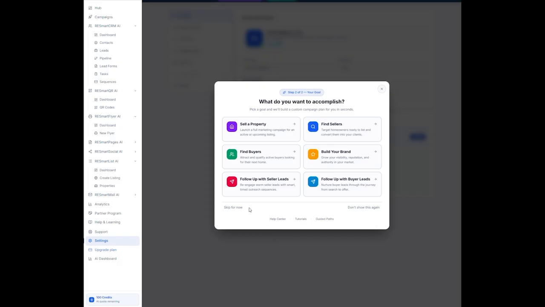And if you notice here, at the bottom left, you can skip this for now if you wanted to go into a specific module or something of that nature, or you can say, don't show me this again, and the screen won't come up again, but you can still enter the campaign module with the screen for it. It just won't come up automatically. Also down at the bottom, you see Help Center. There's a very extensive help center with many articles, there's tutorials, and there's guided paths for specific things.